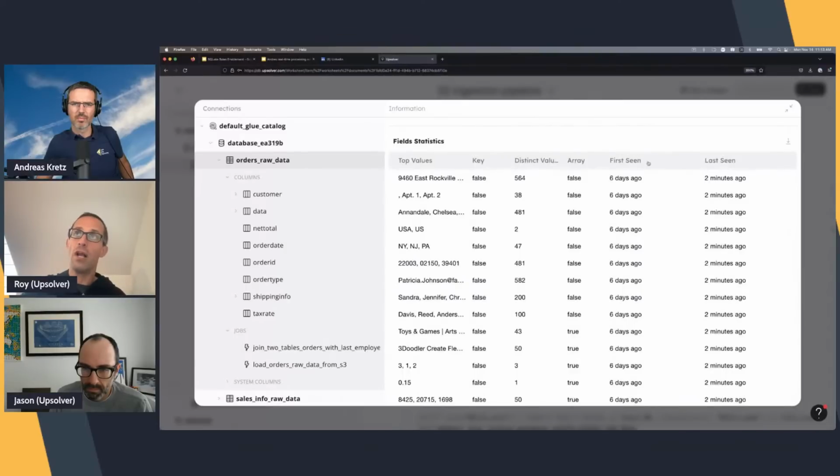There are also these two columns here that are really interesting, the first seen and the last seen. This is saying how often these column schemas are changing, right? The first time I saw this column was 6 days ago, but the last time the column was modified was like 2 minutes ago, right? So if I change a column type or something happened, I will see that here.